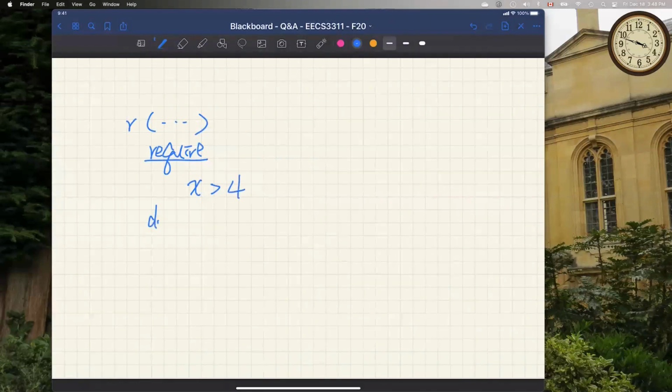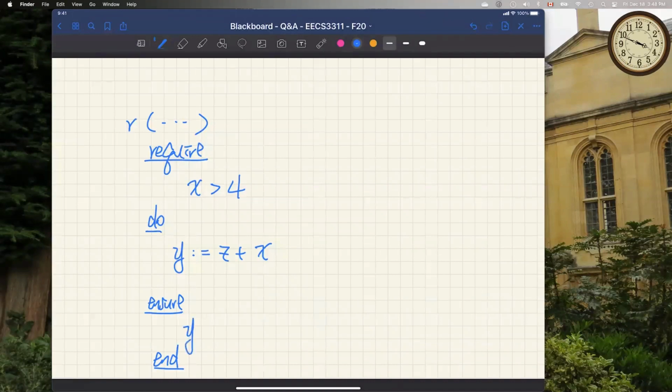And then we'll say do, ensure, and end. And then we simply say over here, maybe y is assigned to, I don't know, maybe just z plus x. So assuming that all the variables have been declared already, I just want to show you what I meant by you're supposed to formulate the whole triple yourself sometimes, maybe in the exam. So now what about the postcondition? I would simply say maybe y will be larger than or equal to x plus 4, right? This program may or may not be correct, right?